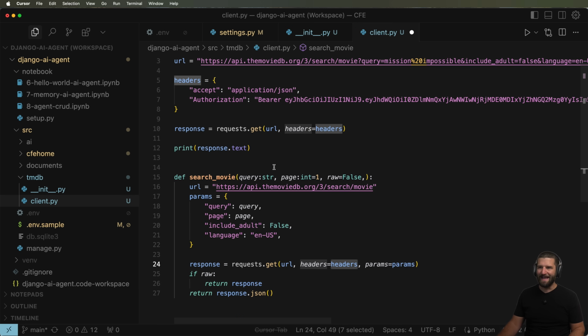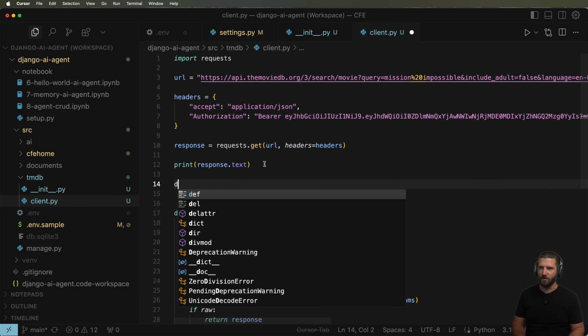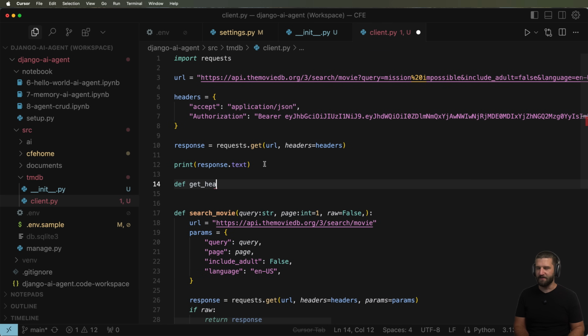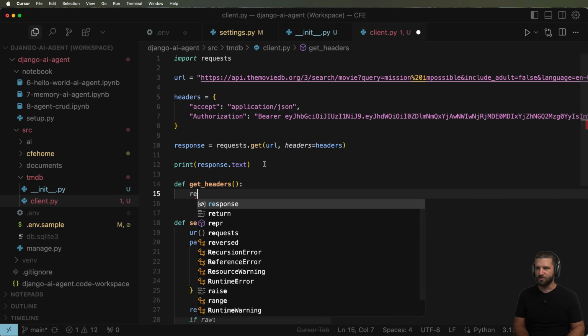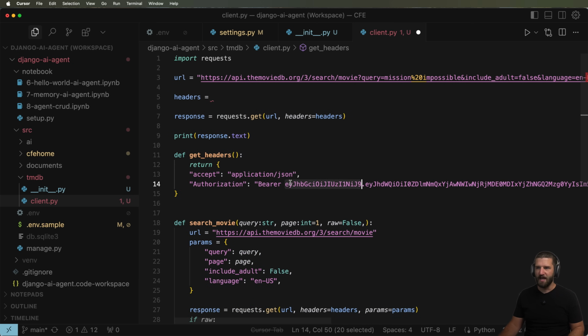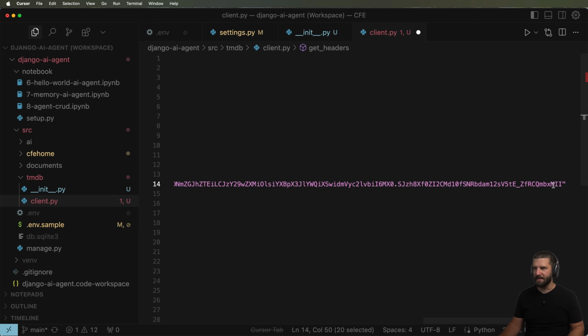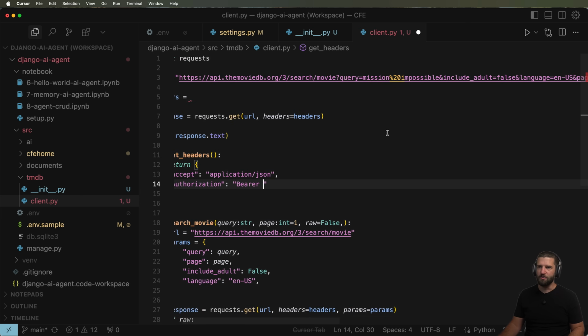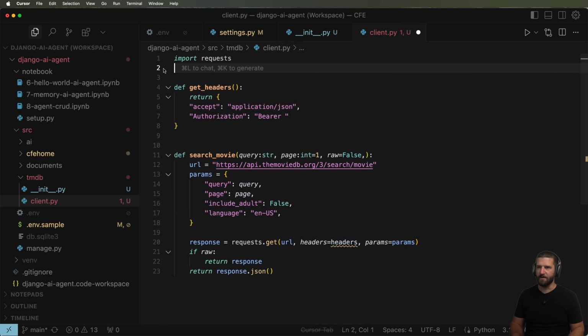One more thing I want to do with the headers here is I want to actually make these a function. So we're going to go ahead and define get_headers, and this will just return back basically this same data with a major change, and that is getting rid of this API key being hard-coded in here. You never want to do that ever. So get rid of it.